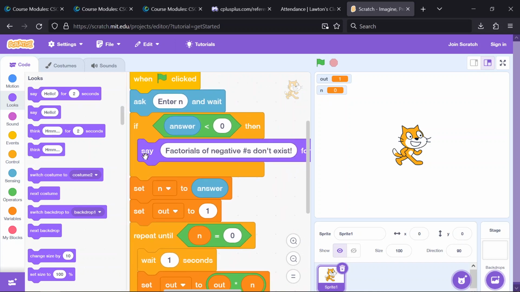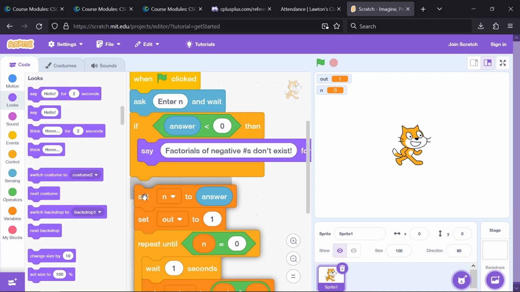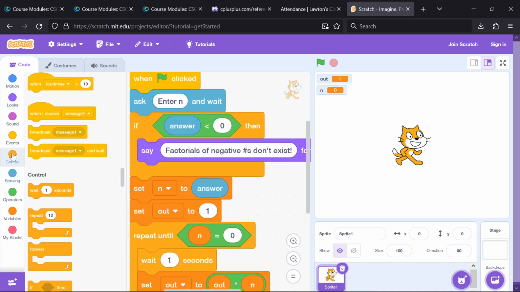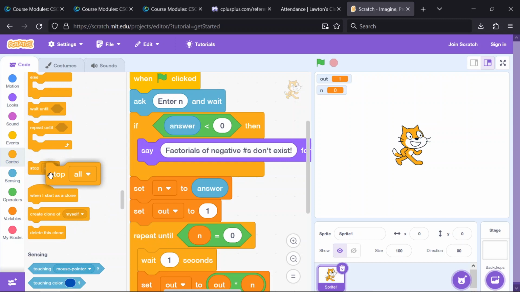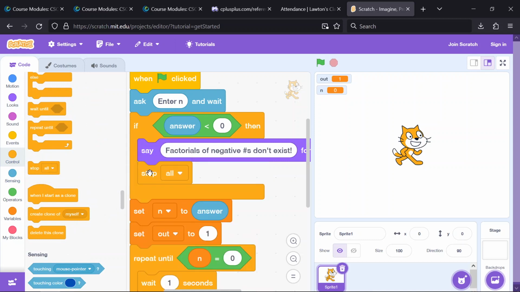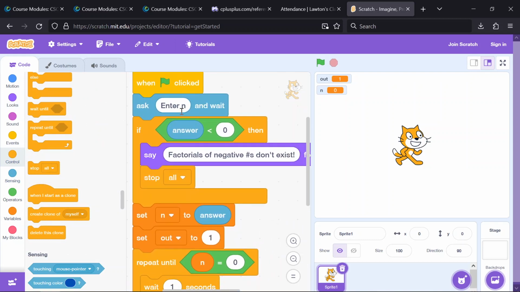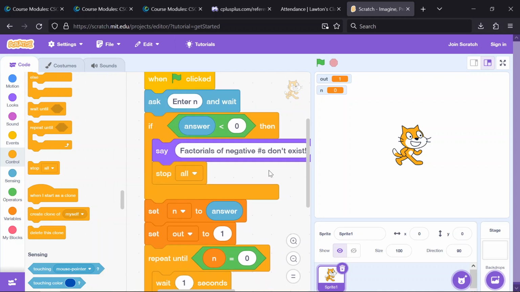And then we also do not want to continue with any of this code down here because it will never stop. So we better stop the entire program. There's a stop all in control. So if you ever get here, if answer is less than 0, we're going to yell at the user, and then we're going to stop the entire program. Otherwise, if we don't hit the body of this if, it'll just continue as normal.